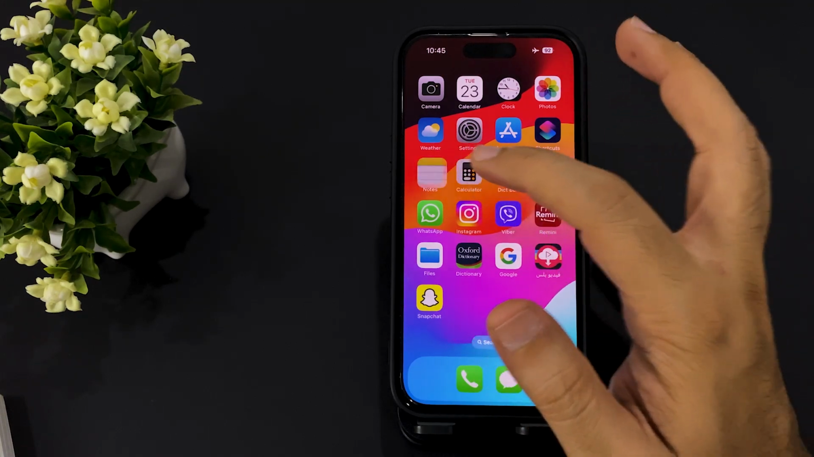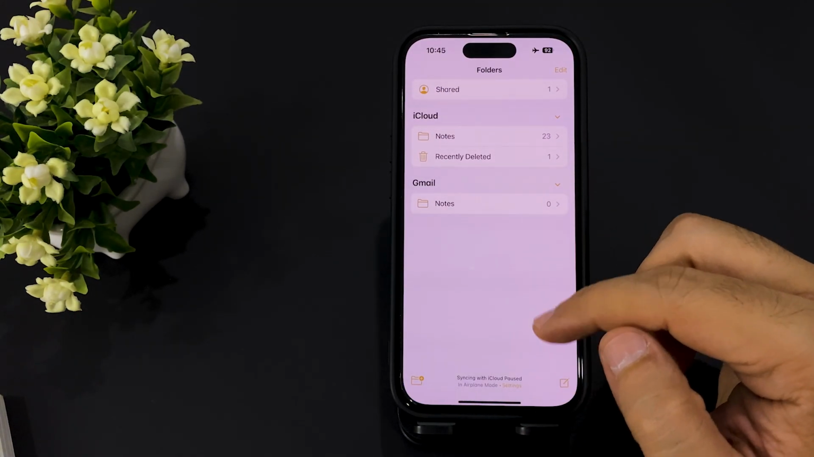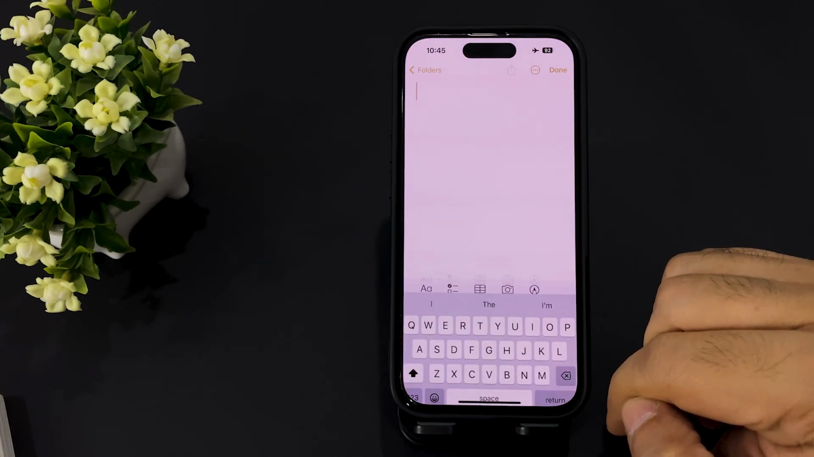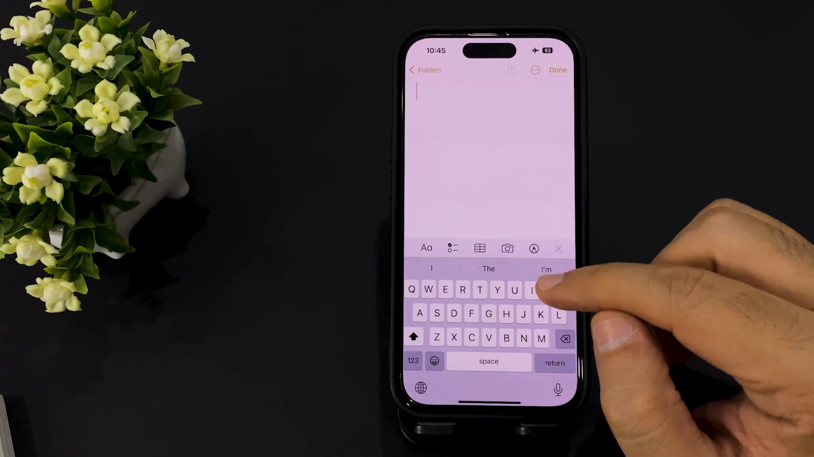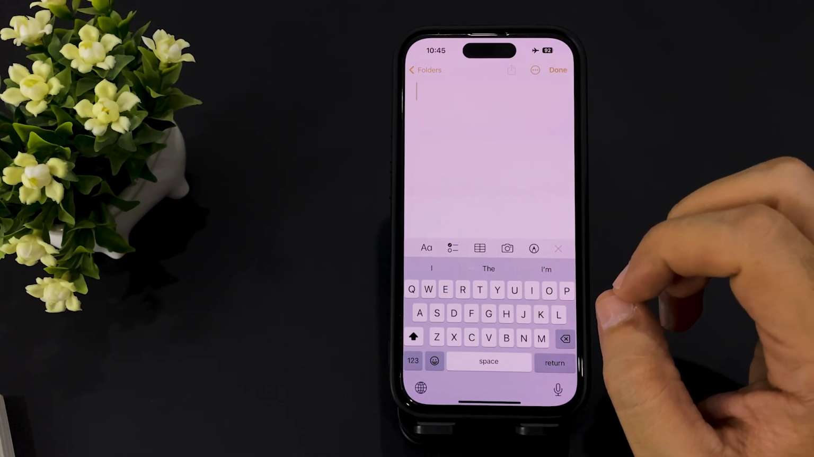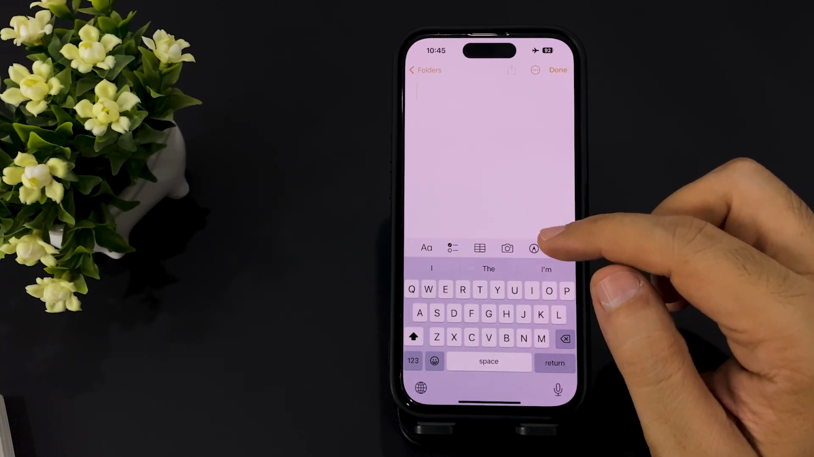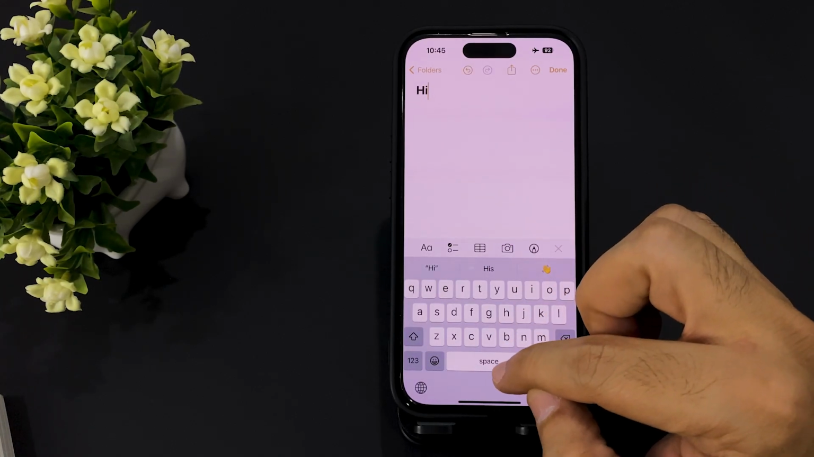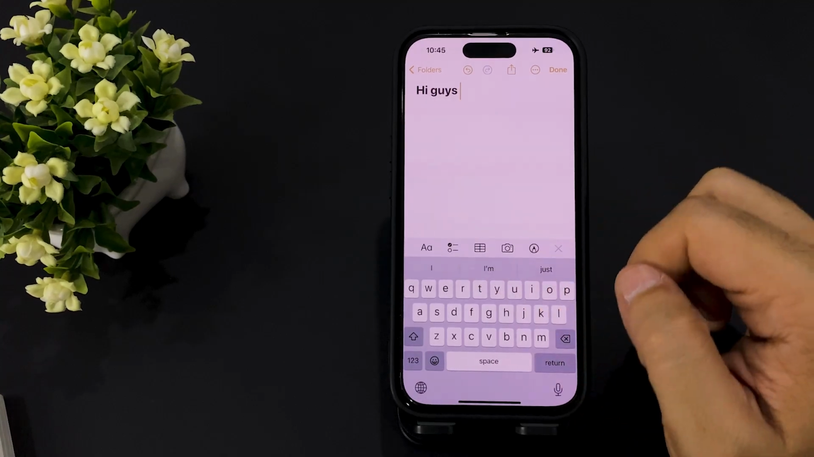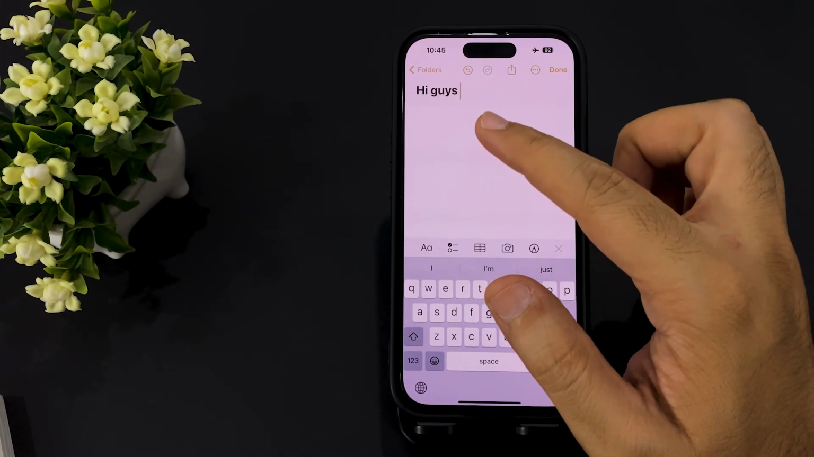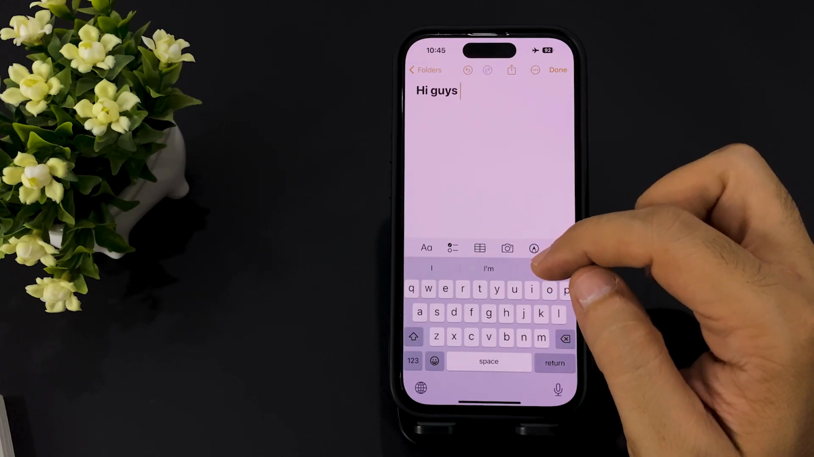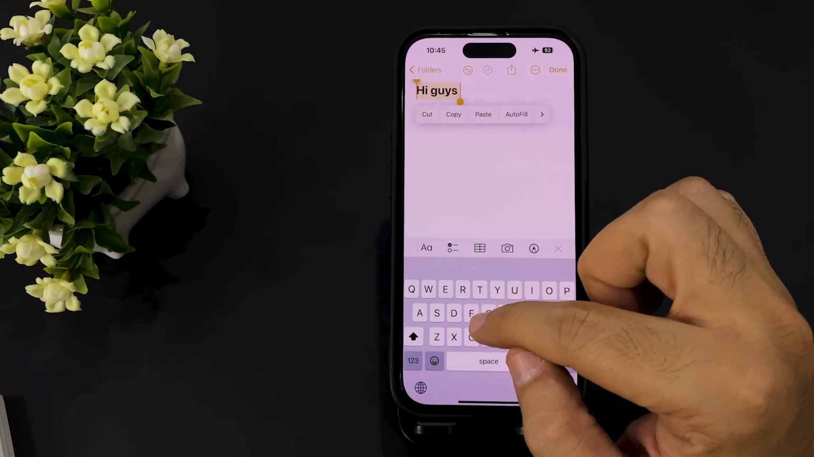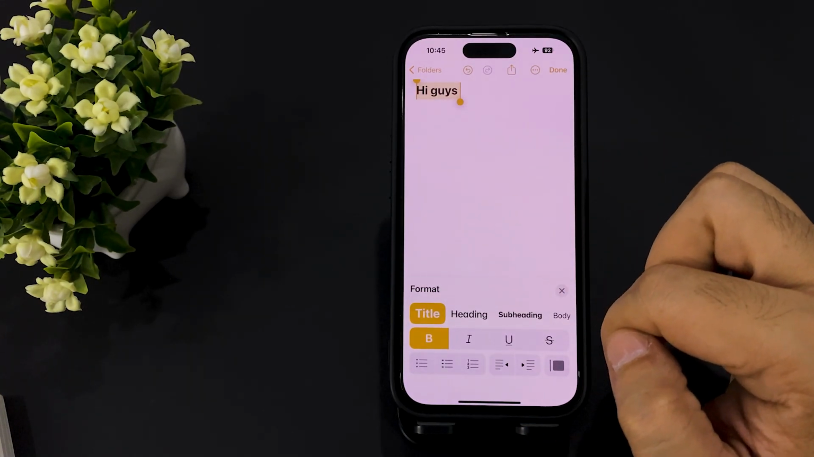So let's open Notes here. As you can see, in the top right I have this icon. When you tap on it, you get into a new note with nothing written, so you just start to write down your note here. If I write something like "hi guys", as you can see my text is already in bold. If we triple tap here, let's see what options I can get if I tap on the format here.